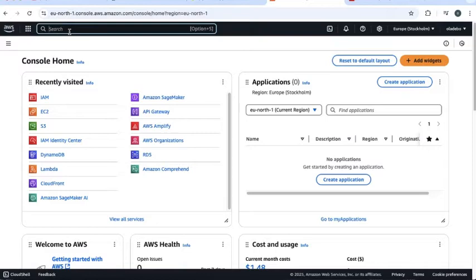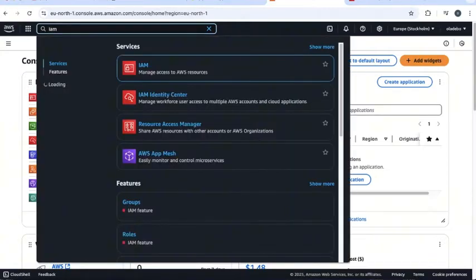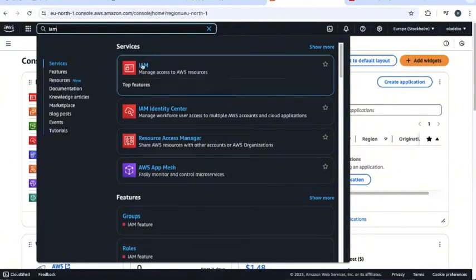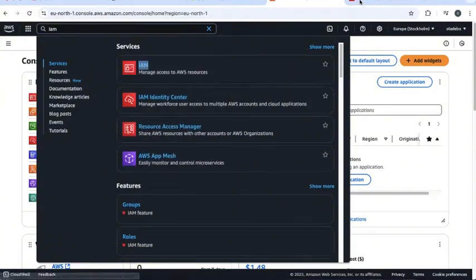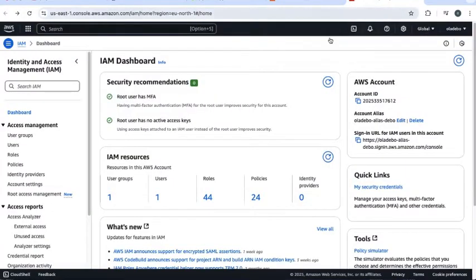By the time we click on the search button, type IAM. A pop-up will come up as you can see on your screen. Take your cursor down there, right click on it, and go to open link in a new tab. Click on open link in a new tab, and immediately a link will pop up, which you are seeing on my screen right now.